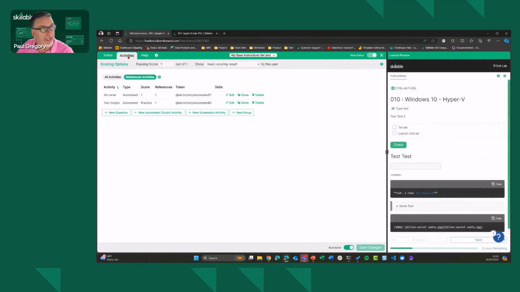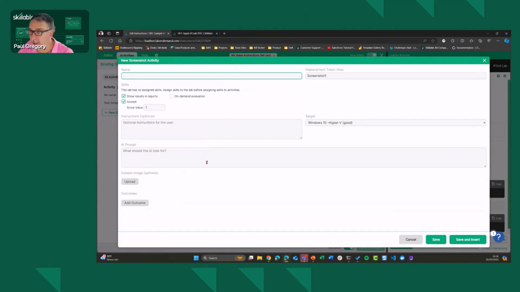So if you go to the activities, you can choose to do a new screenshot activity where we will actually take a snapshot, a little photograph of the user's lab screen, so whatever's going on inside the VM, and we will then send that to the AI engine, and you could then put a question in here to see if the screen's got the right information in here.